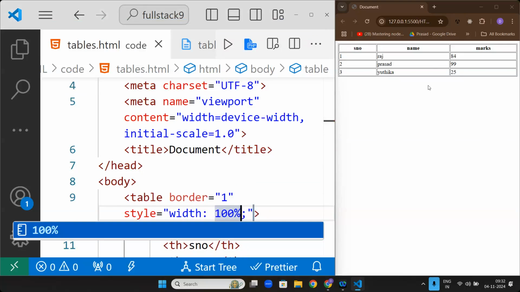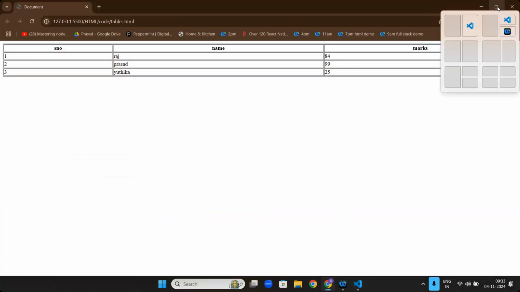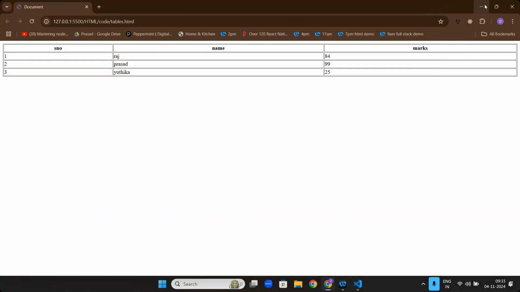Any doubt, ma'am? If you use something like that, it will be 100%. Only if you want to see 100%, like the whole page for that table, then you can use it.